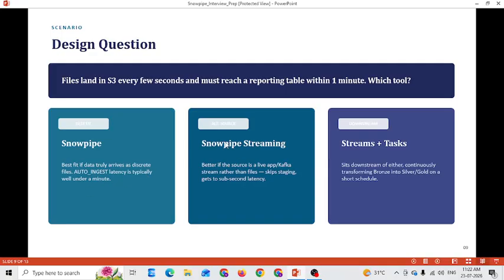Next, an alternative source: we can use Snowpipe Streaming. It is better if the source is a live app or Kafka; we can skip the staging and use streaming. The next one, downstream: stream plus task sits downstream of either, continuously transforming bronze into silver or gold on a short schedule.